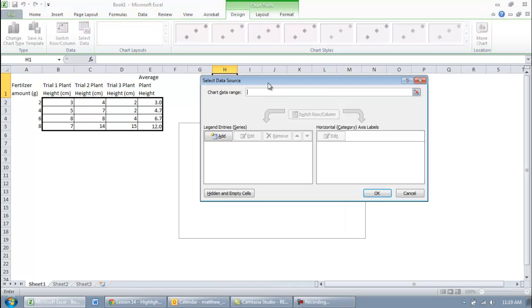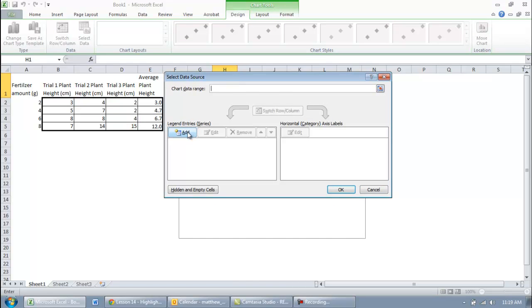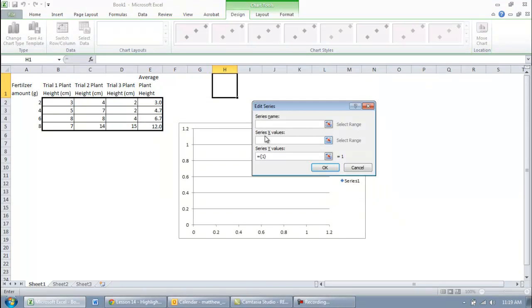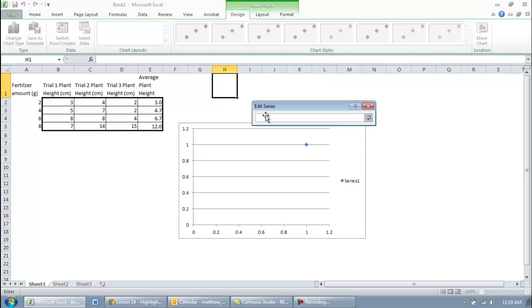Once this appears, we're going to click Add. Now you'll see these different options come up where we can actually start inputting our data. Under the X values, this stands for the X-axis, we click this little button right next to it to select the range. Your independent variable belongs in your X-axis.